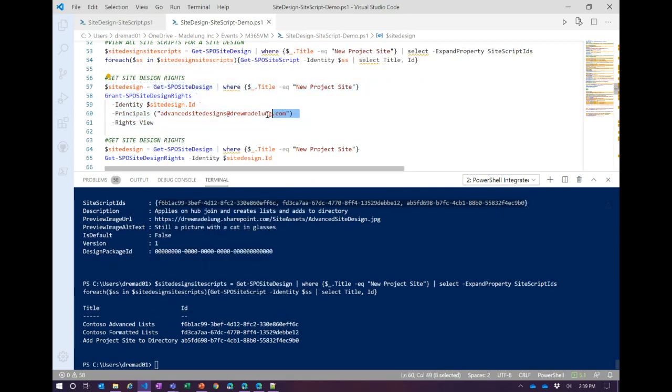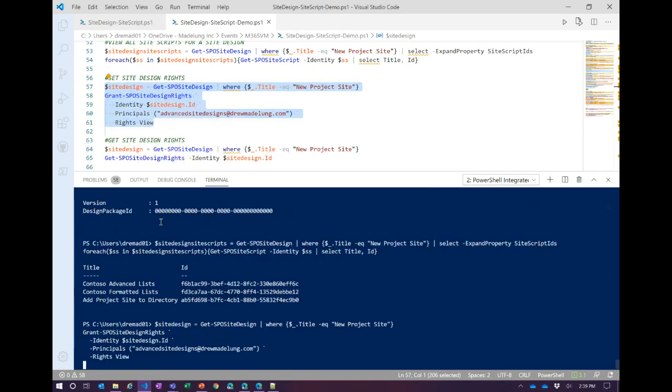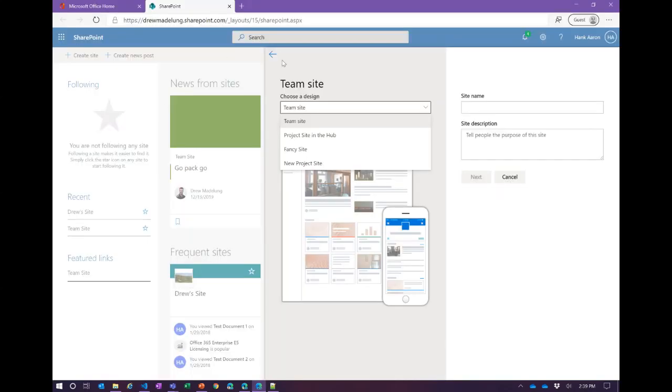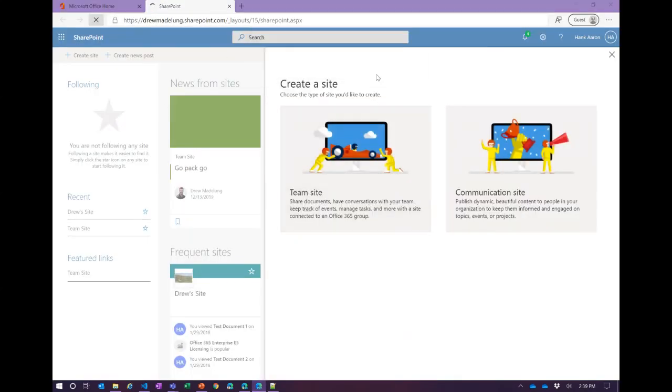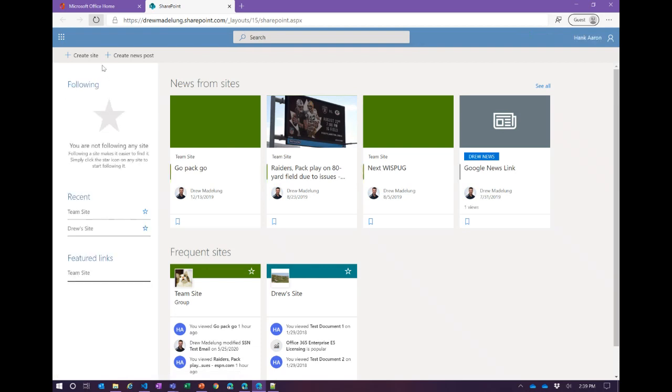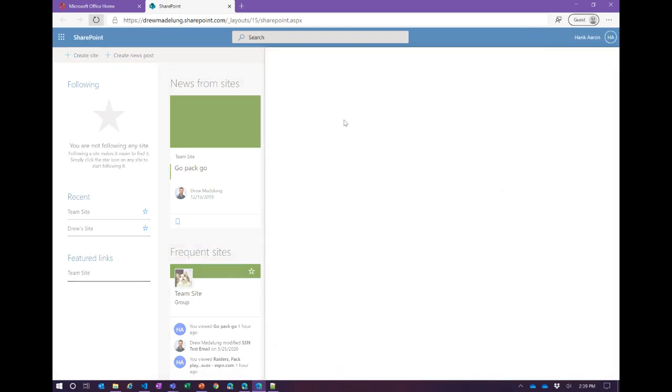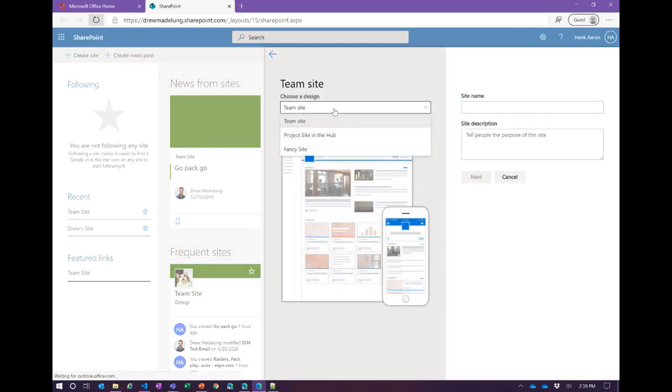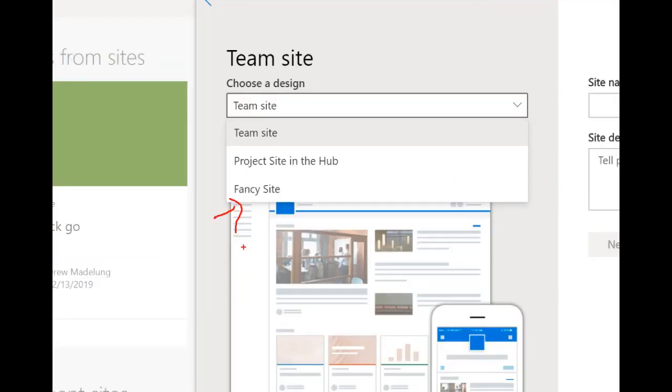What you do is you pass in a group. So I have a group called Advanced Site Designs, which does not include Hank. I can run this, and now when Hank comes back to look at his sites to go create, I actually have quite a few more security controls than that, so he's not going to see much at all. You'll see that one is gone. Kept those 2, but the new project site is no longer there because he's not part of that AD group, or that mail-enabled group that will show who has access to it.